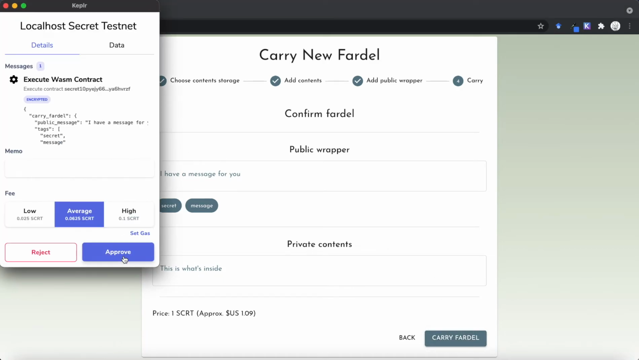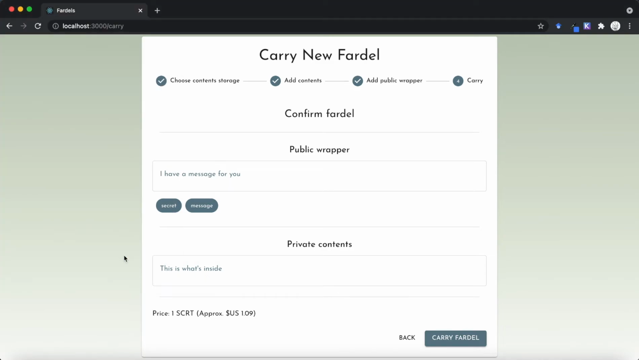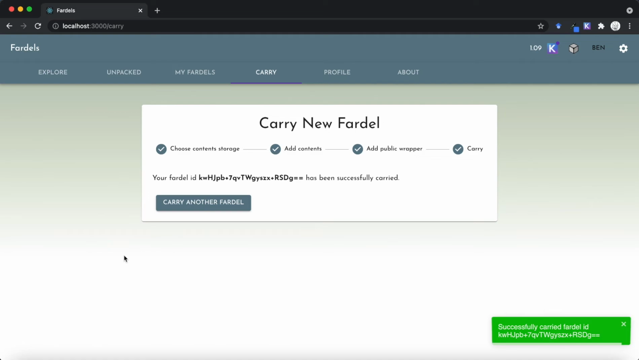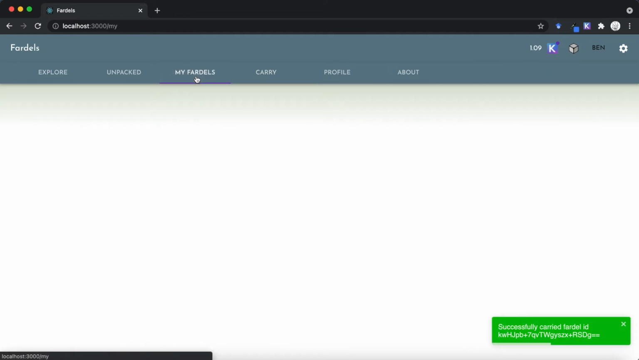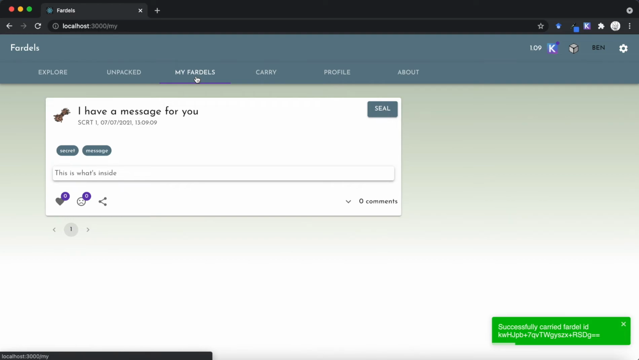So we'll send this information off. And it says, oh, successfully carried it. Now if we go to My Fardels, you will see that we now have it in here. So what it's done is it's done a query off the network for your own handle, and it has the price and the date as the tags, and it's already unpacked because it's your own Fardel, so you don't need to unpack it yourself.